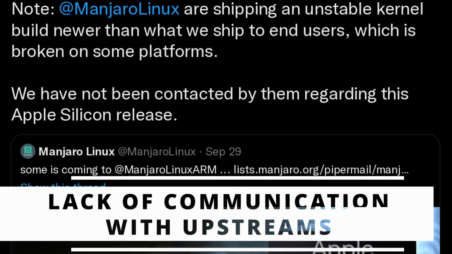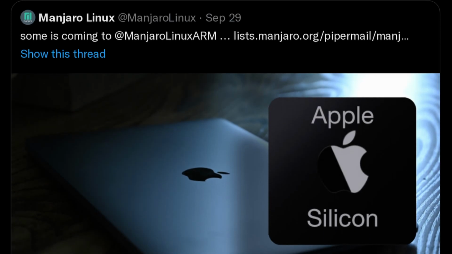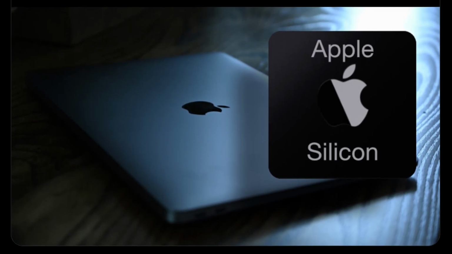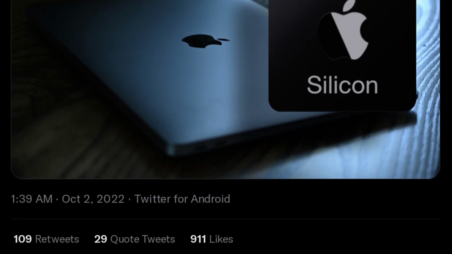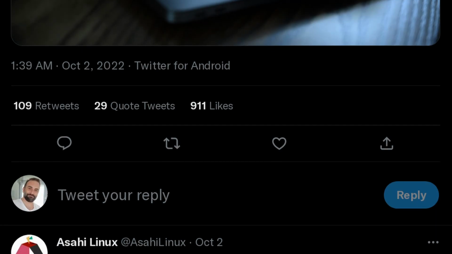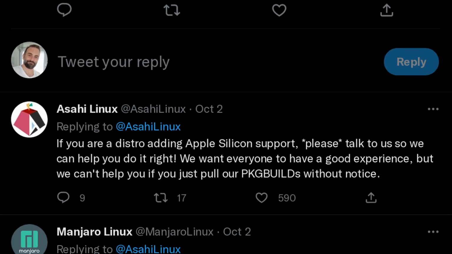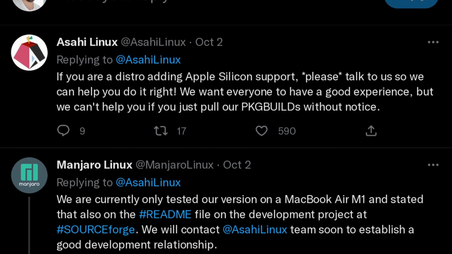But there are other issues. Manjaro also has the weird habit of trying to release things that aren't ready to the general public without checking with the developers first. One example is with the Asahi Linux project, where Manjaro decided that having Apple Silicon support early would be cool, which it is, and so they shipped a broken kernel to end users.